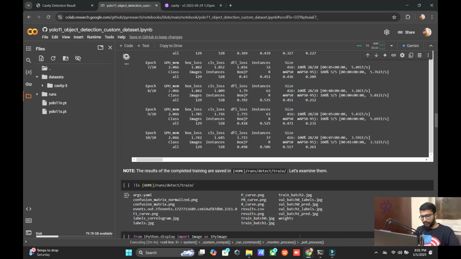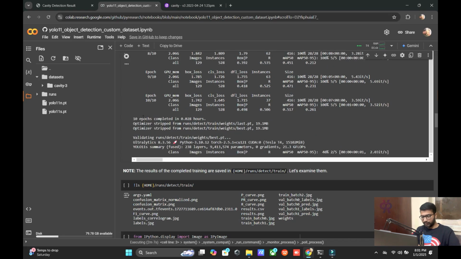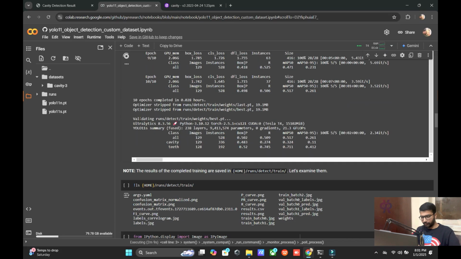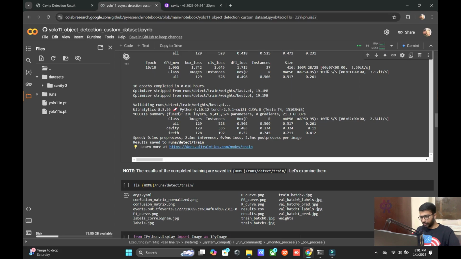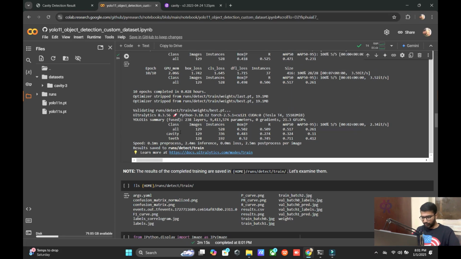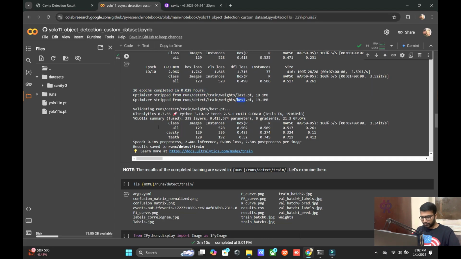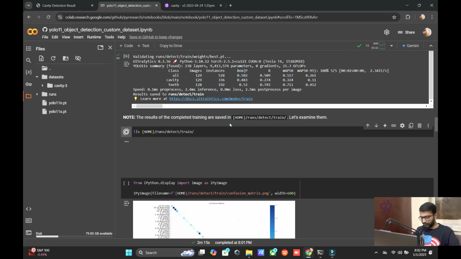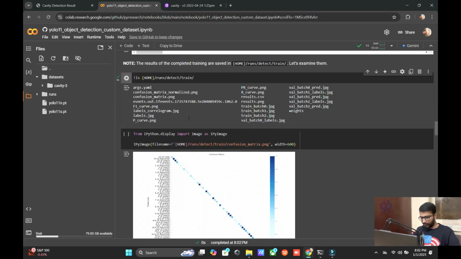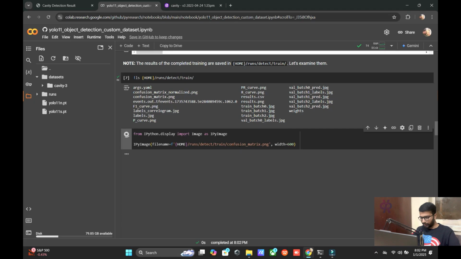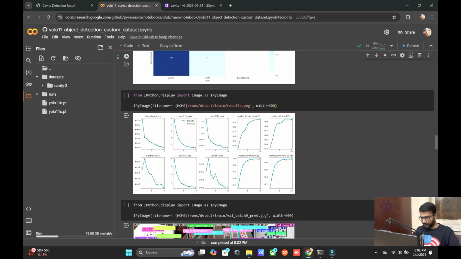Our model will be exported within 1 to 2 seconds. We are continually exploring our notebook. We have successfully exported the model, whose names are last and best. You can see the complete directories and what files are available in our folder. Now the confusion matrix is showing cavity and teeth.